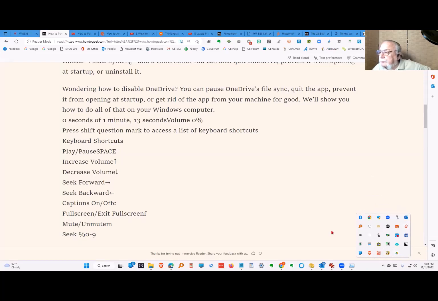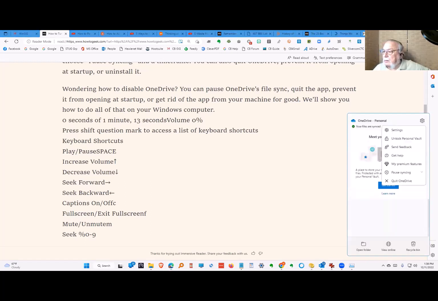Actually, it's right here. So if I right mouse click that, I can pause syncing, or I can quit OneDrive.